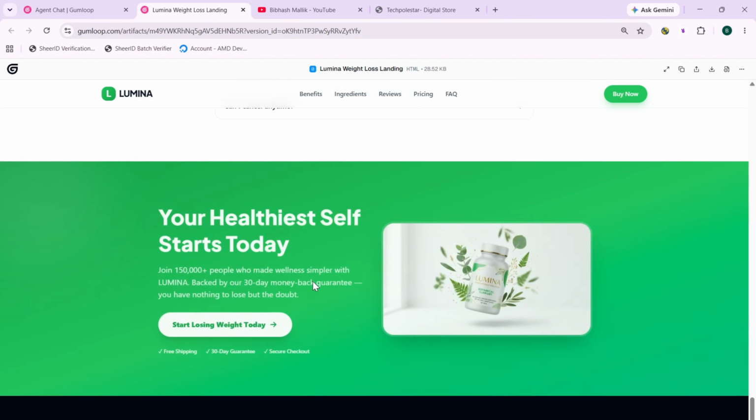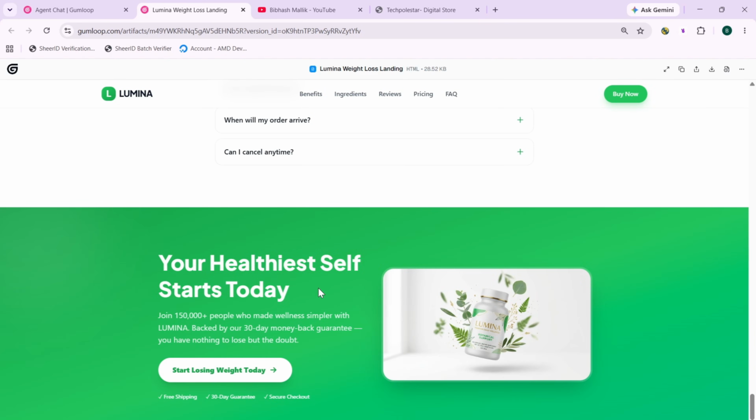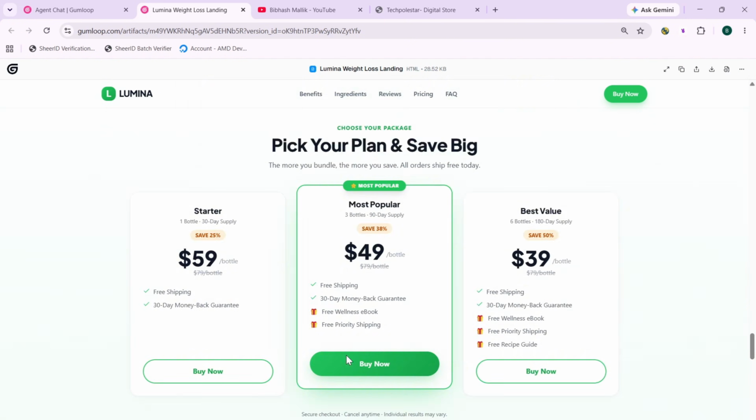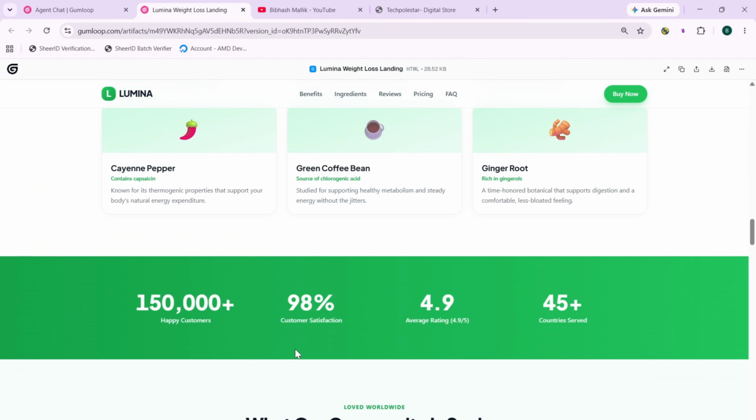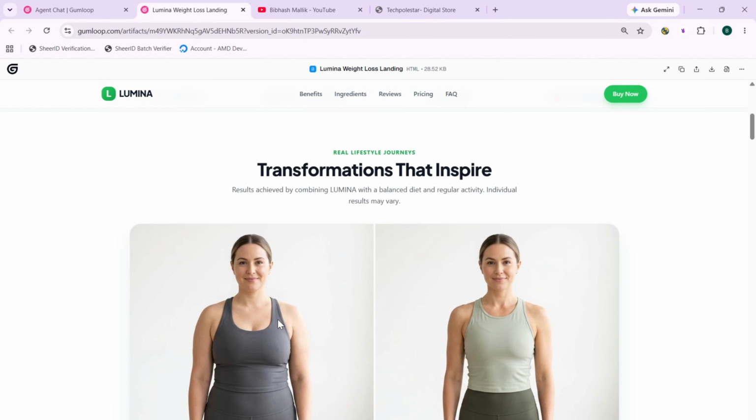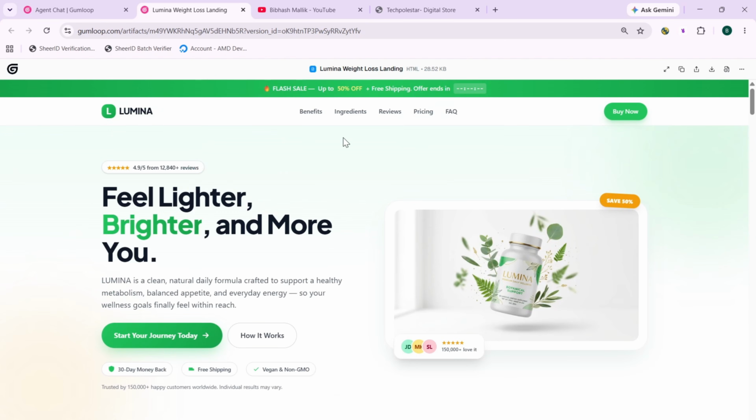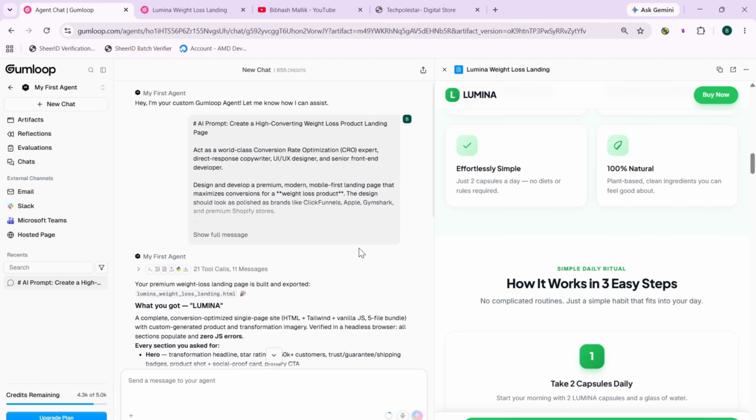Here you can see the FAQ section, footer, and the pricing, 30 days money back guarantee. This is the data stat. This is the comparison transformation that inspire, and this is the hero section. So this is completely free. You can use any LLM model for free.